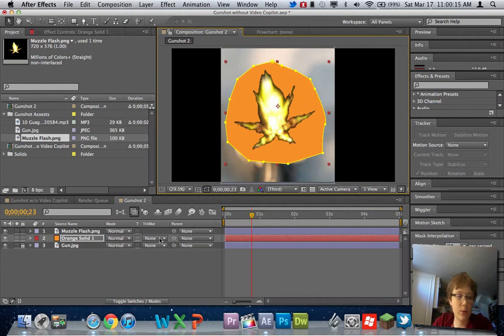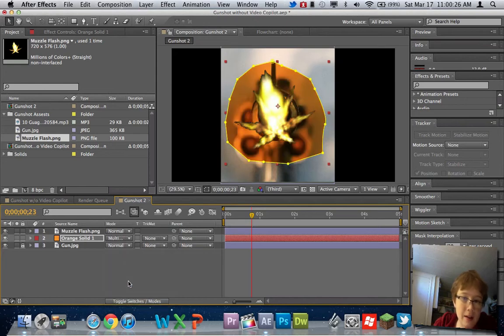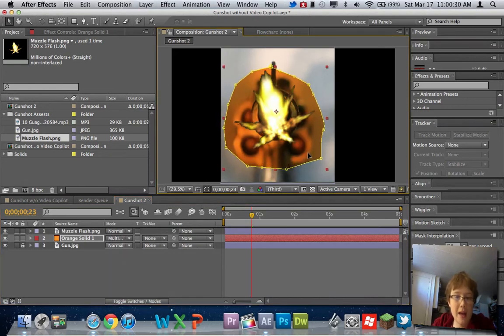Now what we want to do is change the mode. You see down here, gunshot in your composition. You see a mode column? In the mode you want to change it to multiply. And you can already see that it's dropped its opacity and it kind of looks like a light, but not really.